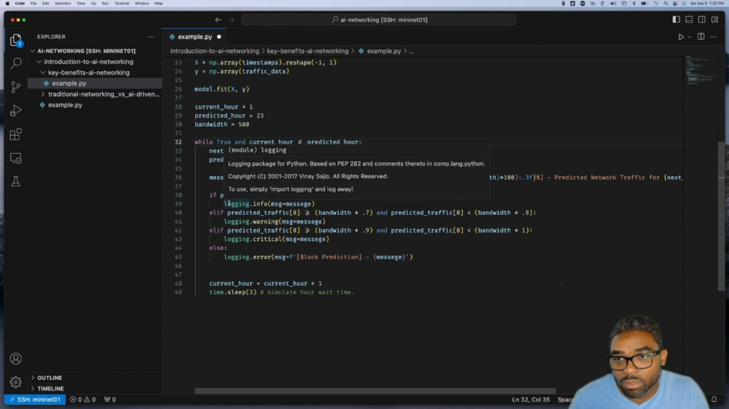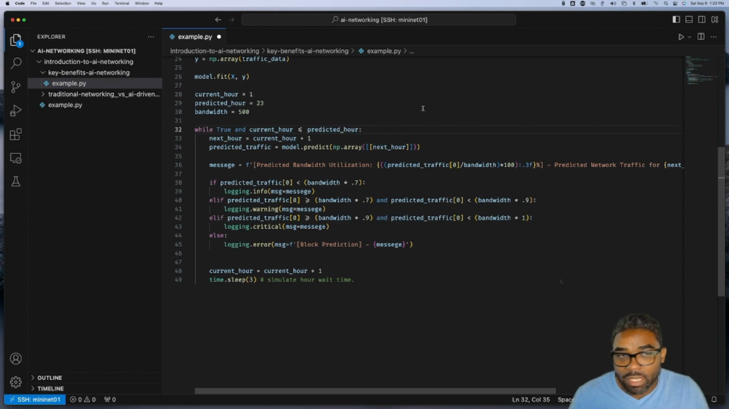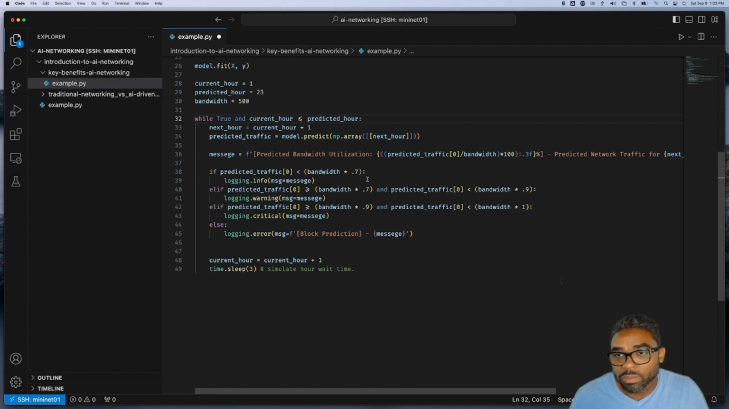We're going to loop through while true and with the current value of the current hour is less than the predicted hour. And then it's going to remove that. So once it hits 24, it's just going to exit out. So we're going to get 23 hours prediction. The next hour is going to take the current hour, add 1. It's going to then inject the predicted traffic with the next hour.